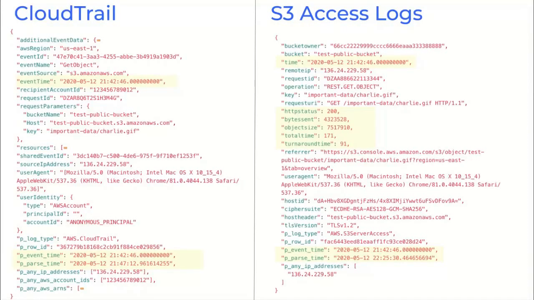However, the S3 Access Log is telling us a little bit more about the HTTP status of the request, the amount of bytes transferred, the size of the object, and just some additional metadata that's not available in CloudTrail. So you could start to see the differences in the types of rules that we're able to write.